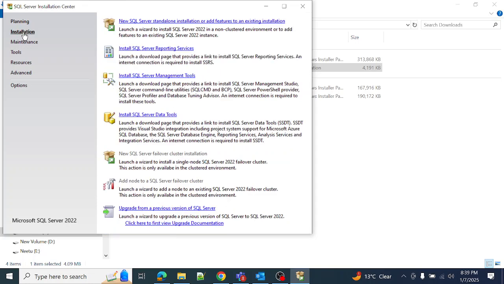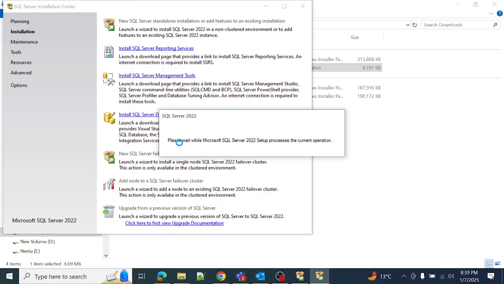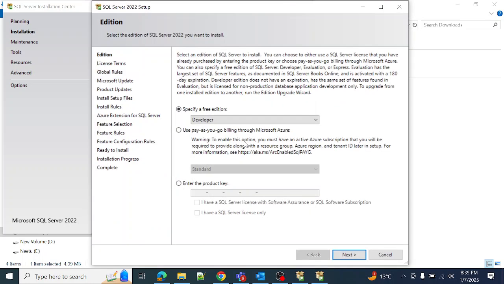Now go to the installation part, the new SQL installation. There are multiple people facing issues with the SQL Server installation, so it will be really helpful whether you are installing for an organization or for your own purpose. Let me show you the step by step process. For specification, we are going to install the developer edition.